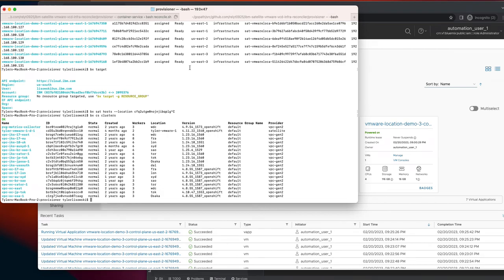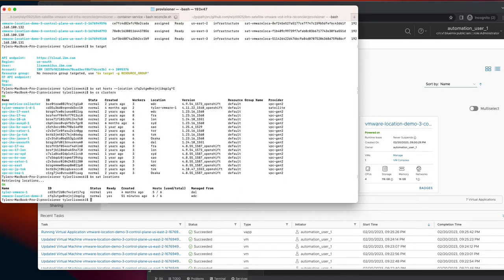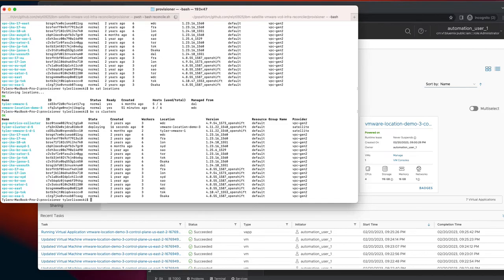At this point, we'll be able to look at the satellite location and we'll see that it's in normal state. And then very shortly, we should see the cluster get ordered and provisioned. Yep, and we'll see that right here. So now we'll see the cluster is deploying.